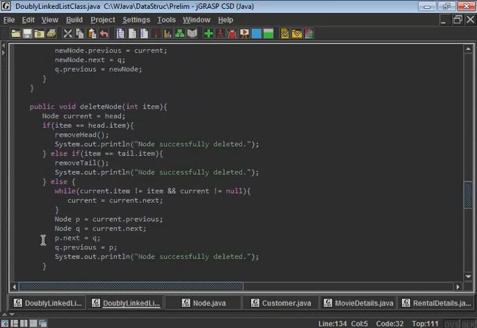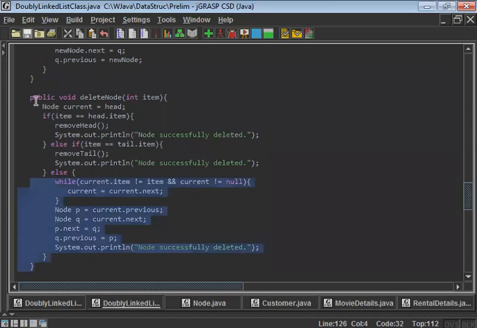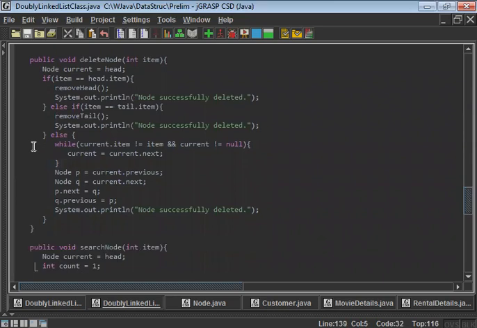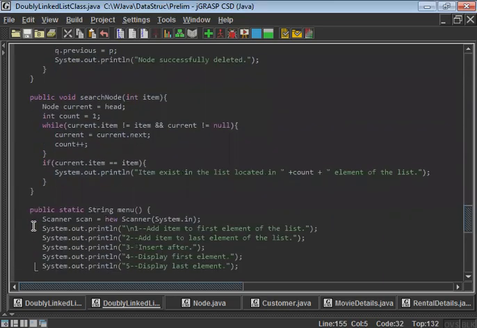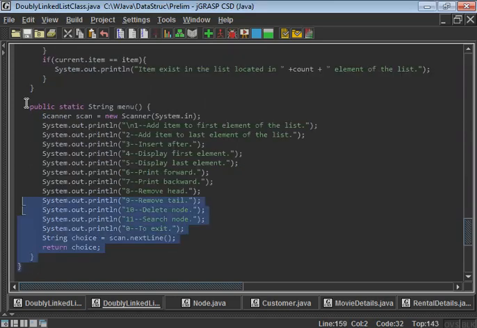Delete node is what it says in the name, delete a node. Delete one node from our list. Search node is to search for an element in our list, to see if it's existing in our list or not. And here this method is basically the main of our program.